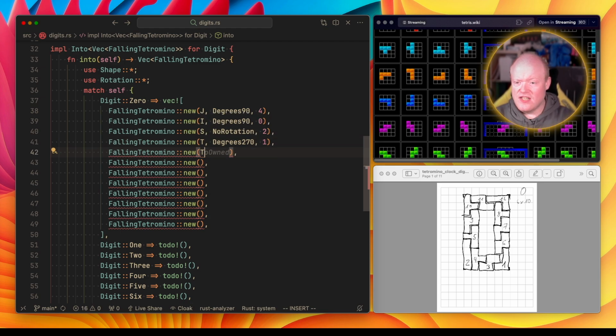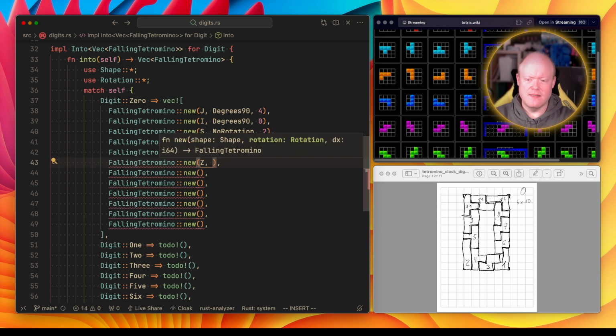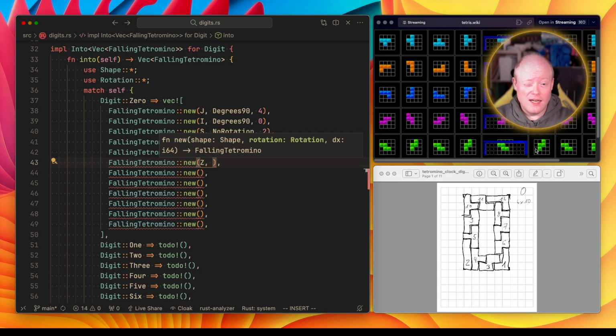Then we have another T shape, which is rotated the other way. So it is actually 90 degrees, isn't it? And it needs to be at position 2? No, 1 as well. And we have, what is the 6? The 6 is actually a Z shape now. So a skew shape that is mirrored, which should actually be rotated like this one. So it is actually 90 degrees, I guess. And it should be at position 4.